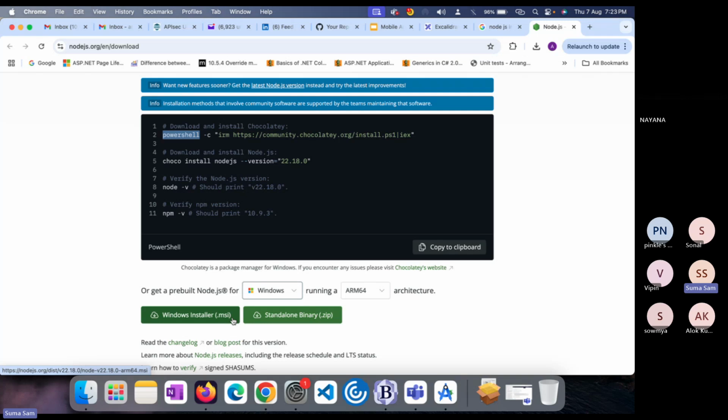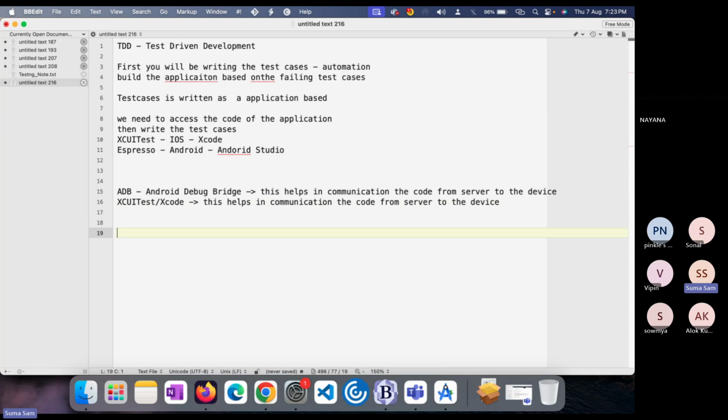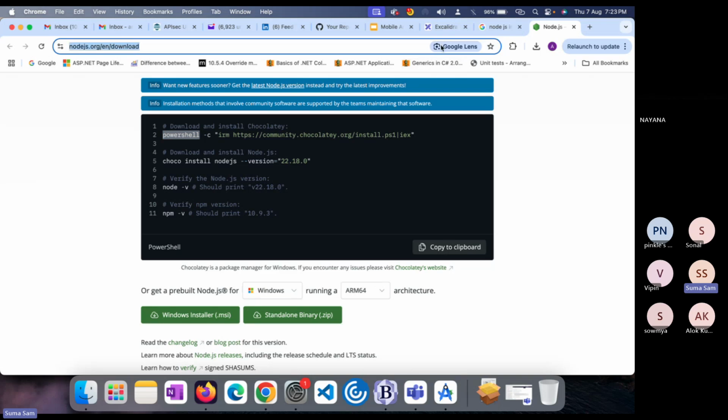If you want to verify, the installation of Node, let me put this link.